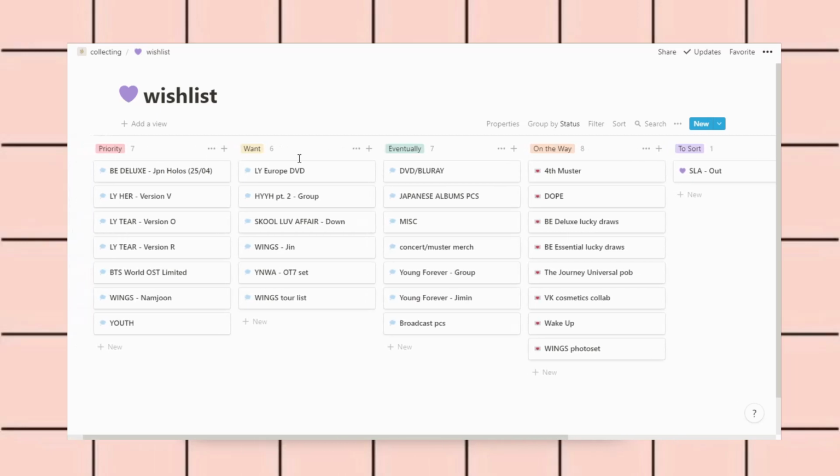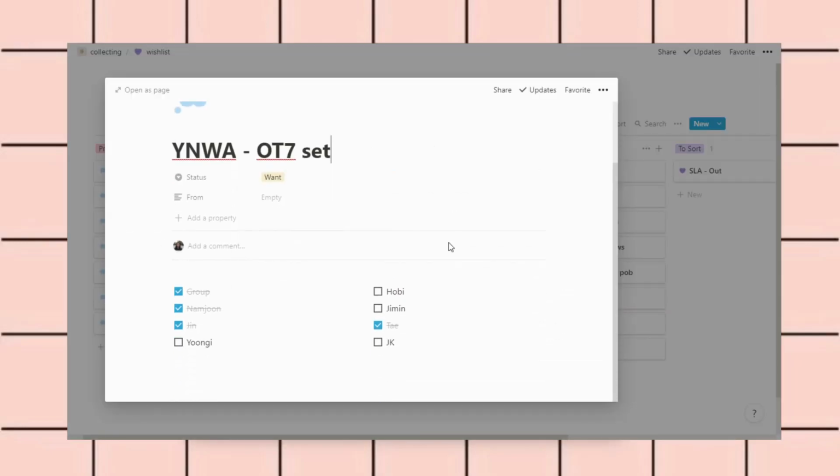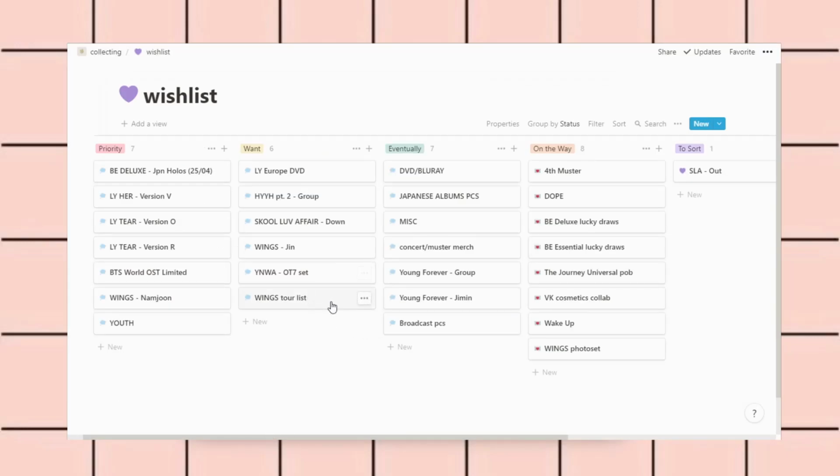Then I just want the Love Yourself Europe DVD, HRH Part 2, Group PC, School of Affair, Down PC, Arms Down PC, Jean's Wings PC to complete the 4 pocket page, You Never Walk Alone 87 set. I only need 4 actually, so that's halfway done, which is pretty insane considering this was just like a new endeavor that I went into.